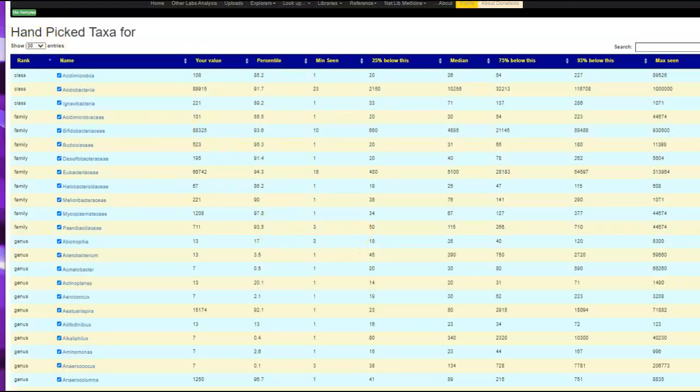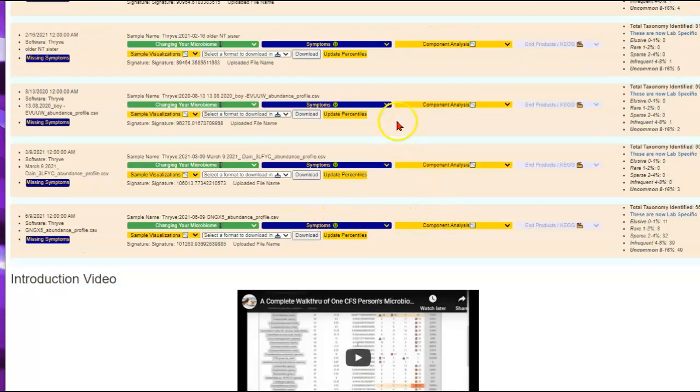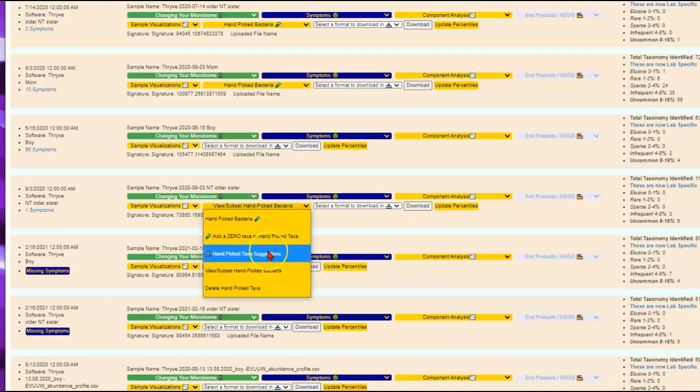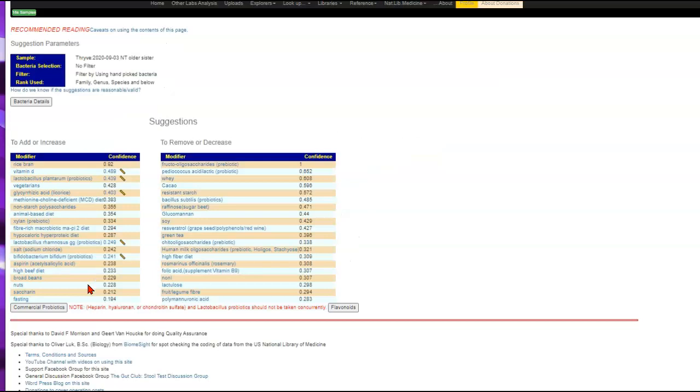We can go back and also go and find ourselves again and go over to Handpick suggestions, which goes over there. We're doing it at genus level, and what we can do is just go and click view, and we now get a list of suggestions being done for it. So that is how we go and get our numbers coming in and work from there.